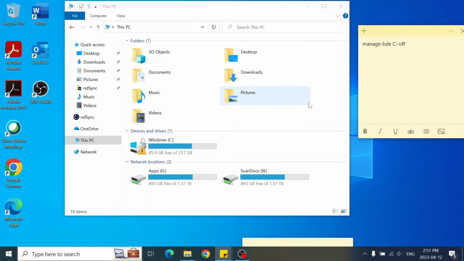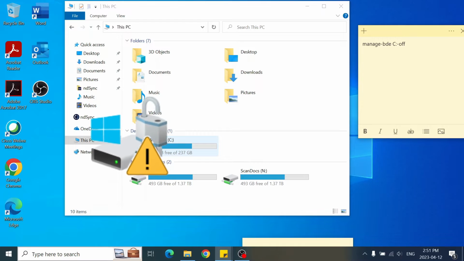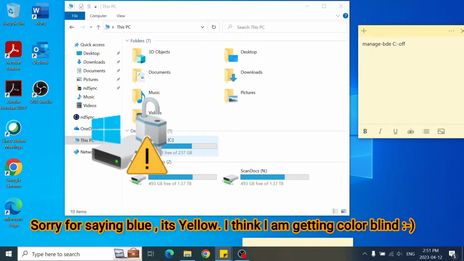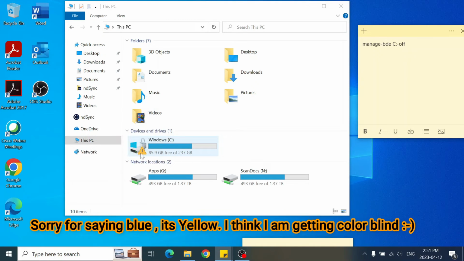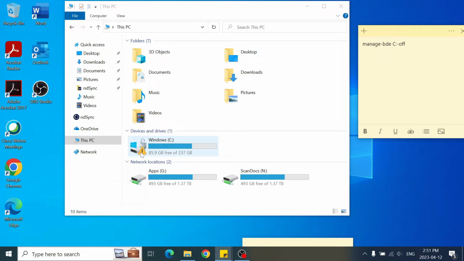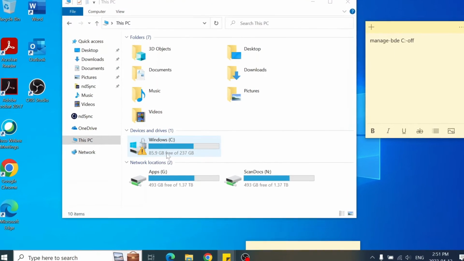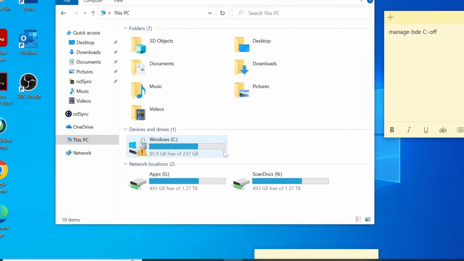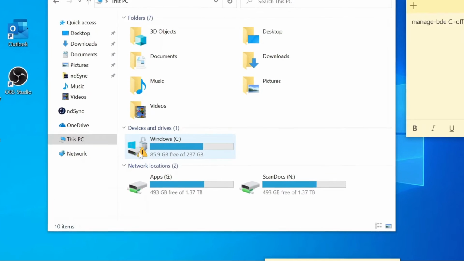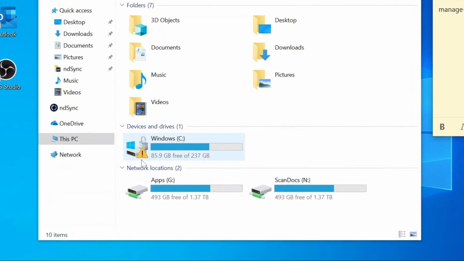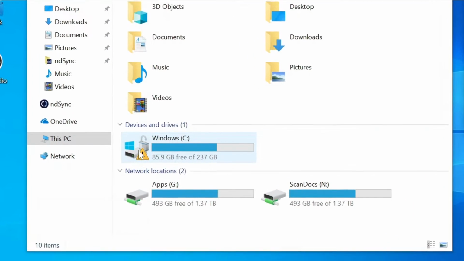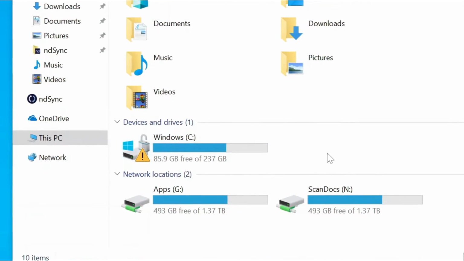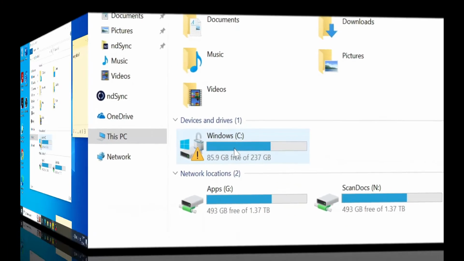Today, I was setting up a laptop for a new user, and I noticed there is an exclamation mark and blue triangle on the C drive, and I was wondering what this is about. So, in this video, I'm going to show you how you can get rid of this yellow triangle and fix that issue. So follow all the steps in this video.